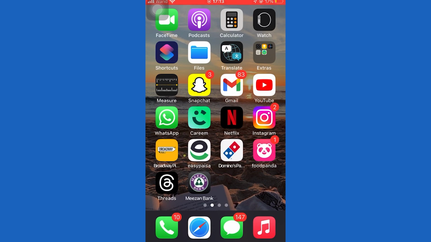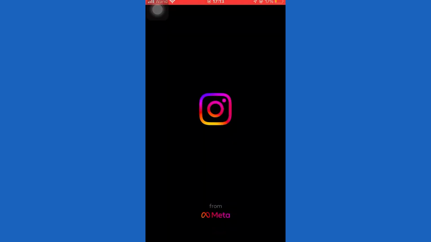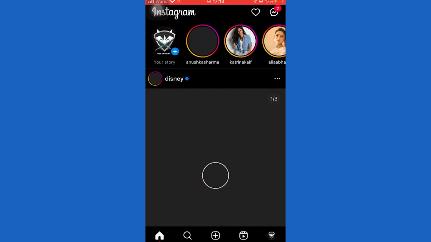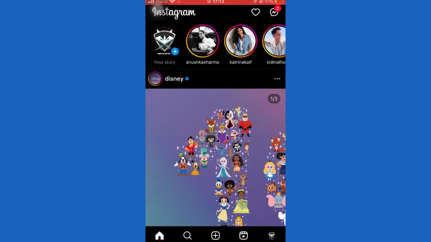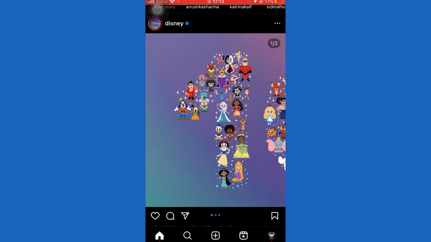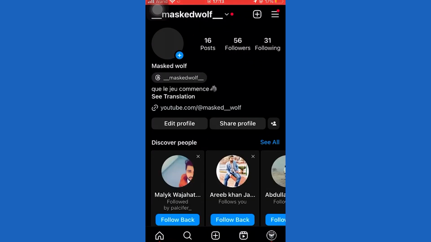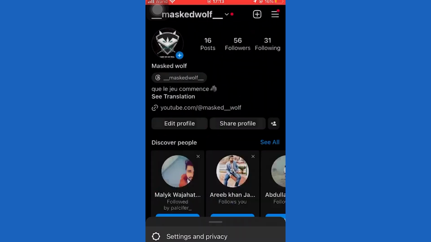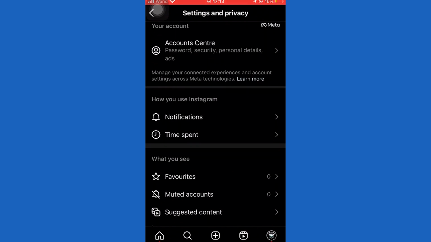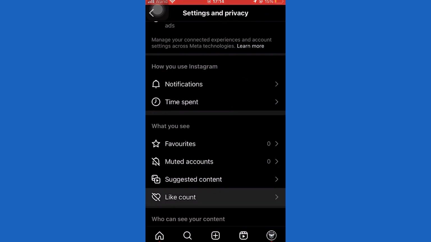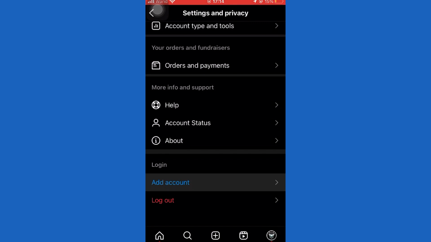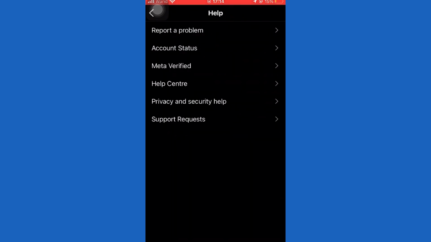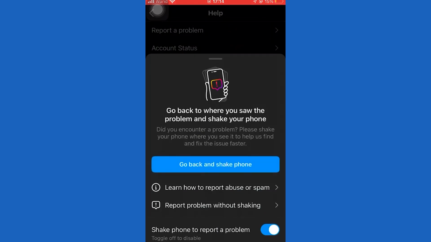Let's get started. First of all, open Instagram on your device. Then tap on your profile icon at the bottom right of the screen. Once you are on this page, tap on Settings and Privacy. Scroll down. Now tap on Help. Then tap on Report a Problem.